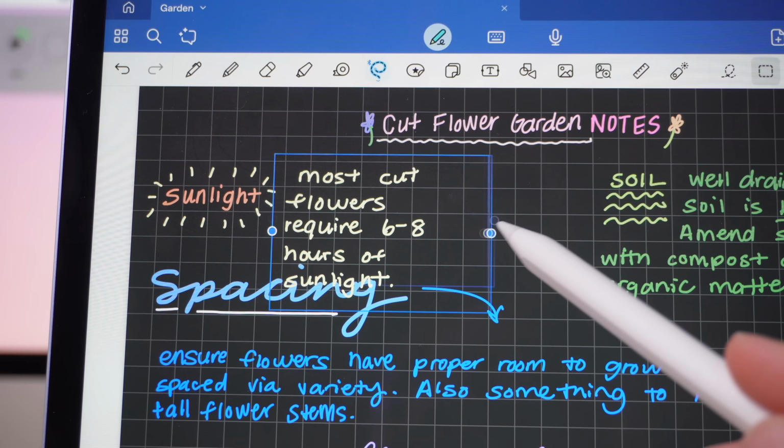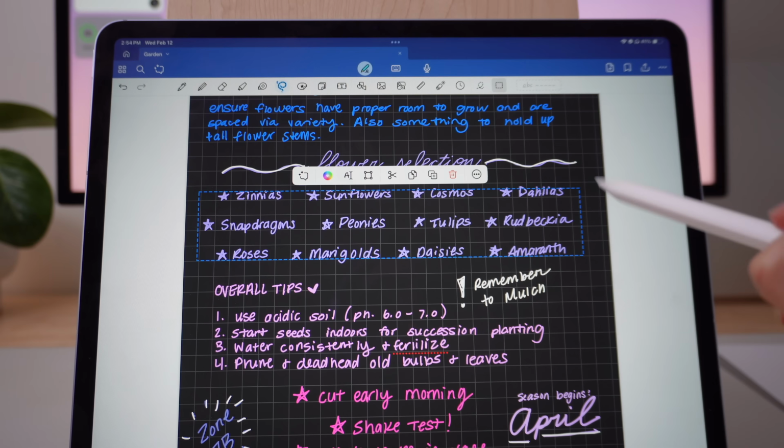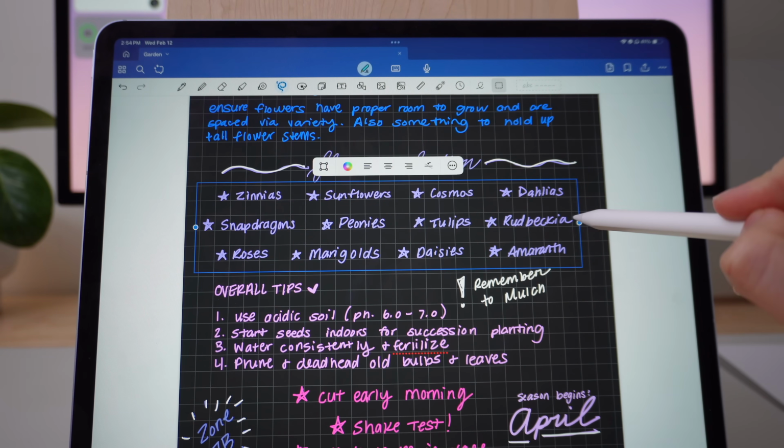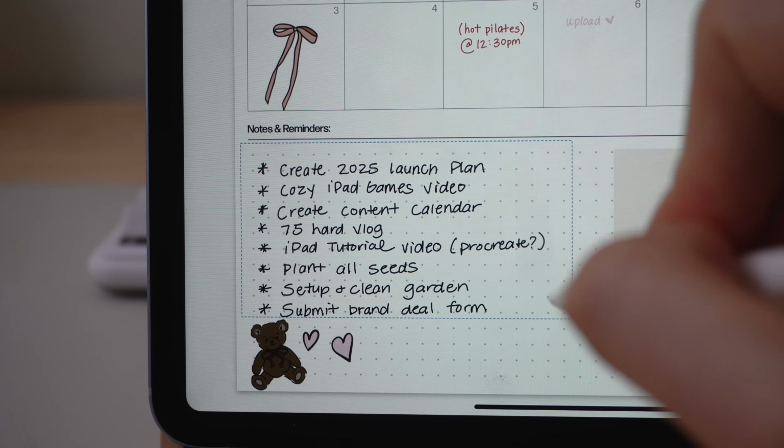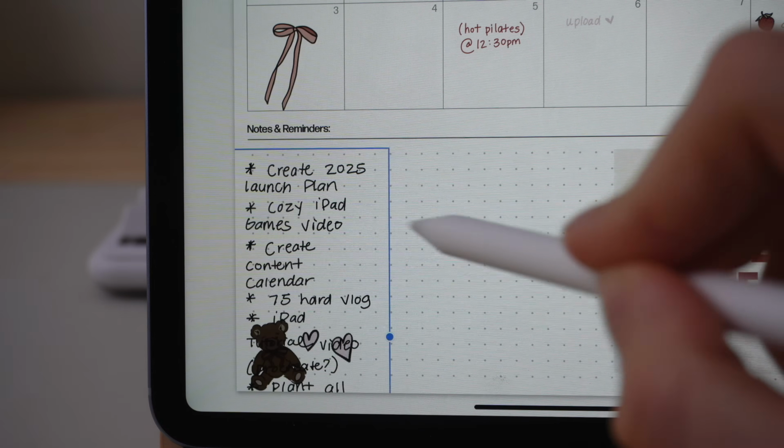This is perfect for reorganizing your handwritten notes or plans without having to erase full sections. You can simply just highlight it and adjust the text as you need. So whether you're fixing mistakes or just cleaning up your notes, this feature is a total time saver.